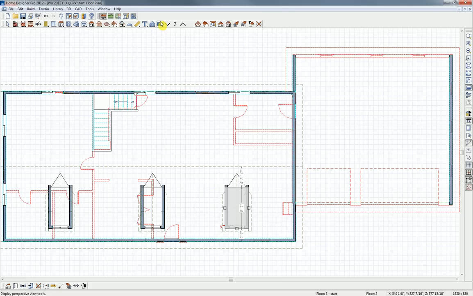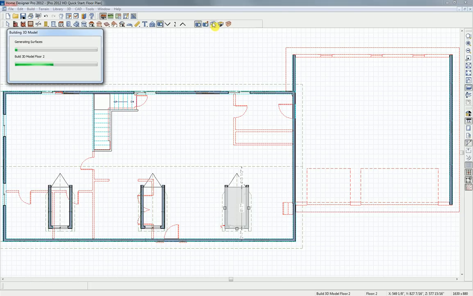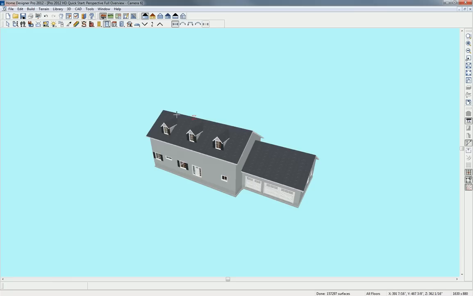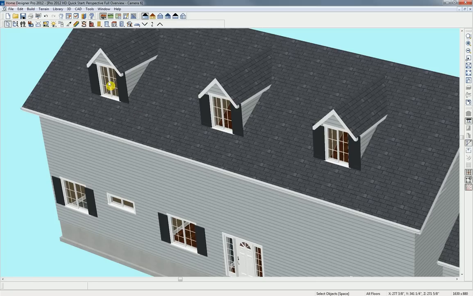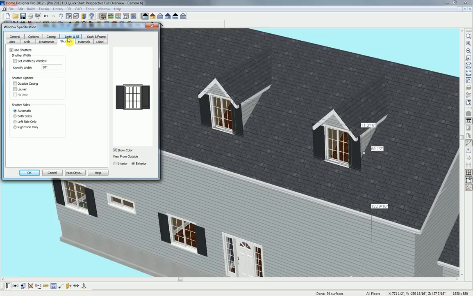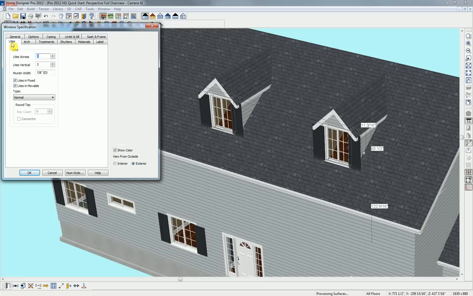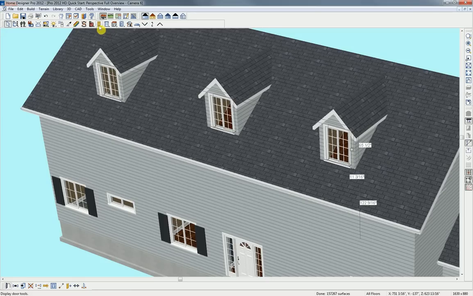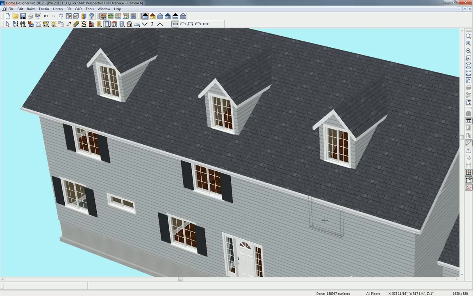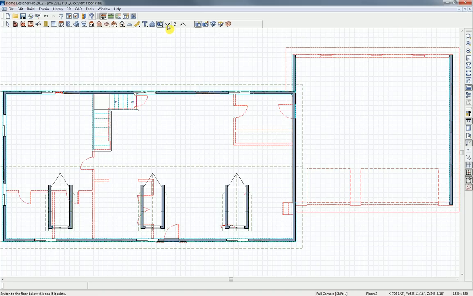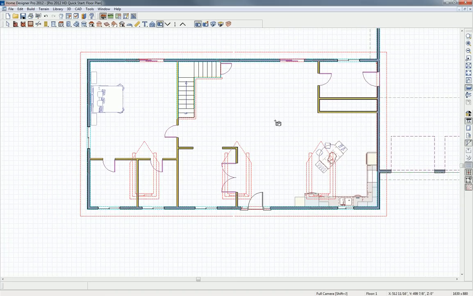Let's go ahead and take a look at this in a 3D view. I'm going to zoom in on our model and I want to make some changes to the windows in our dormers. I'll go ahead and multi-select on these windows and open them up for specification. Under the Shutters tab, I'll remove the shutters. And let's go ahead and add another light in the window. Let's add a few more windows to our second story. And now let's go ahead and close out of this view and we'll create a wraparound porch. I'll turn off Reference Display for now.